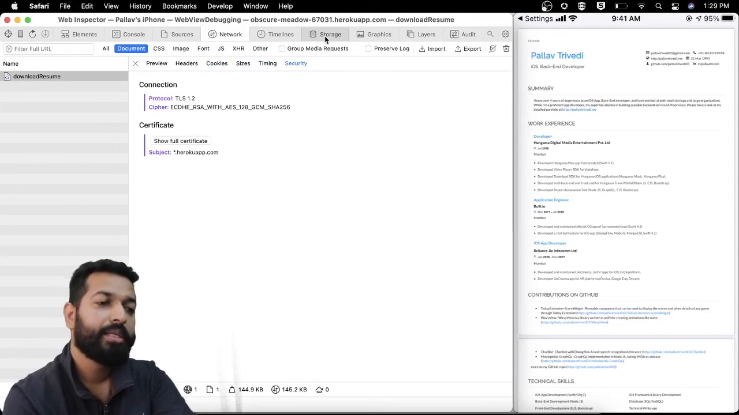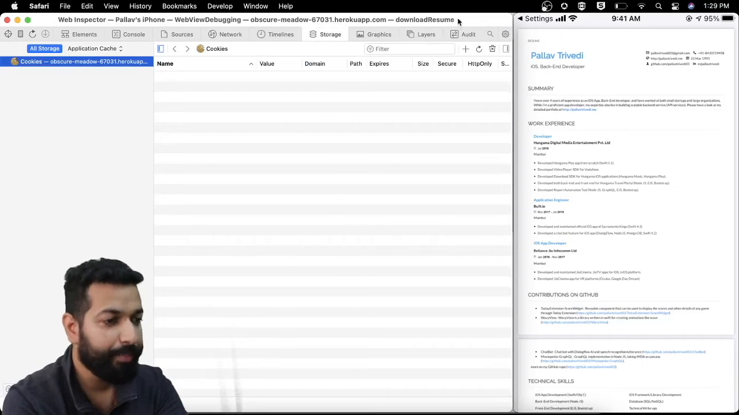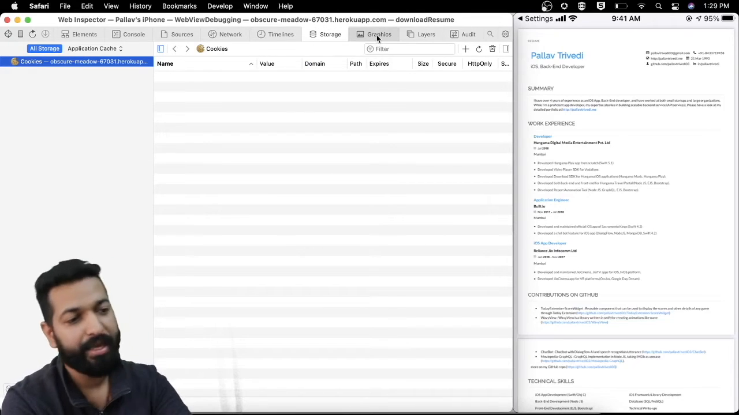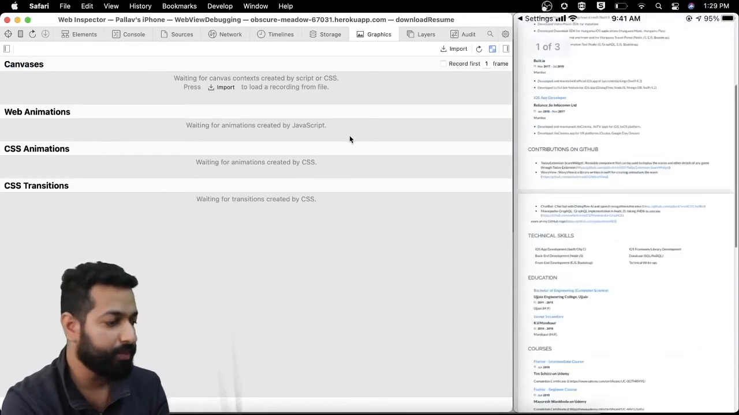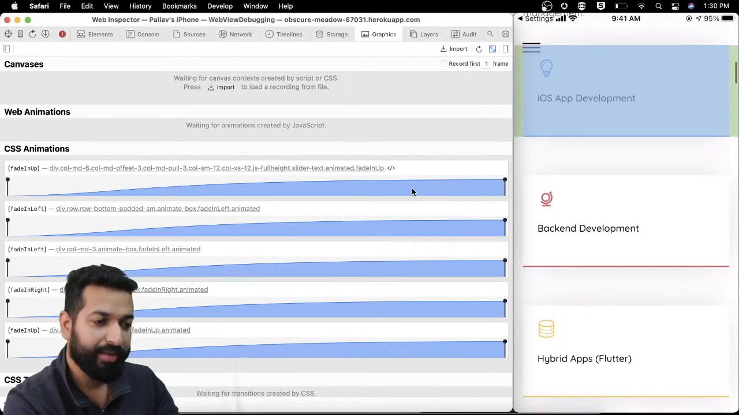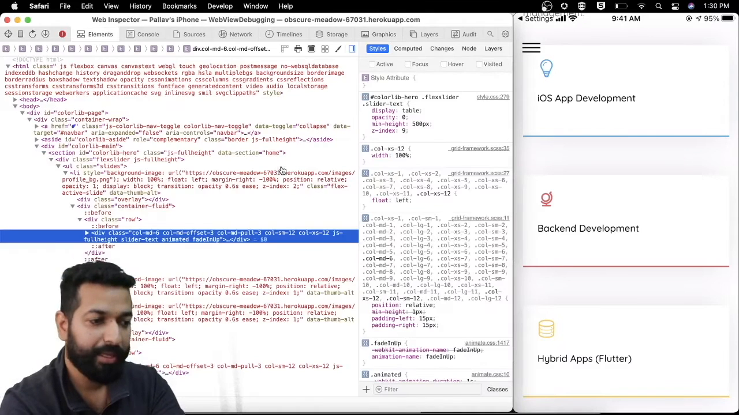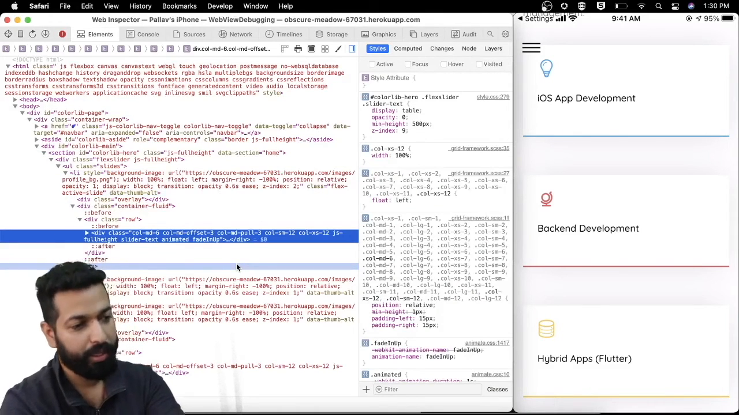If your web application is storing something locally, you can view it using this storage tab. And the other graphics, animation, the layers, everything else can also be seen. And now you see that the animations that are happening, I can even inspect them. So this is the fading up animation that is happening, and it is happening because of this line. So we can go here.